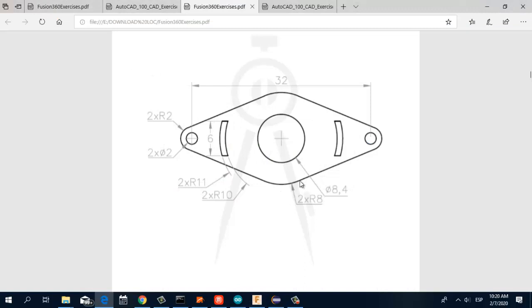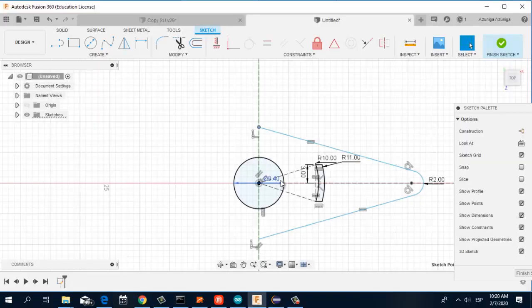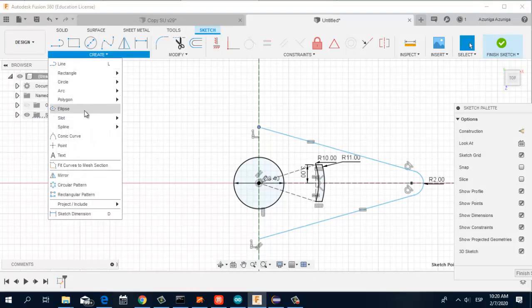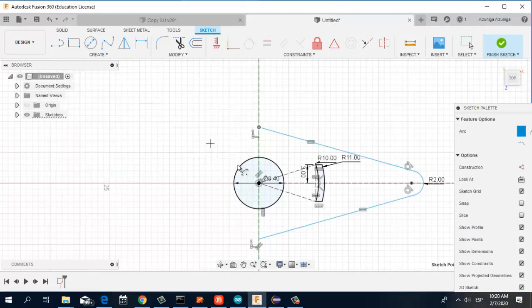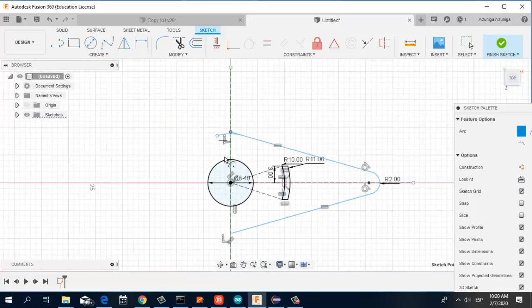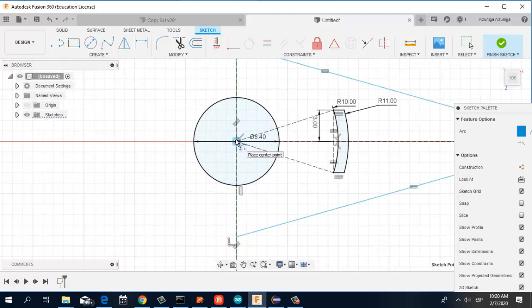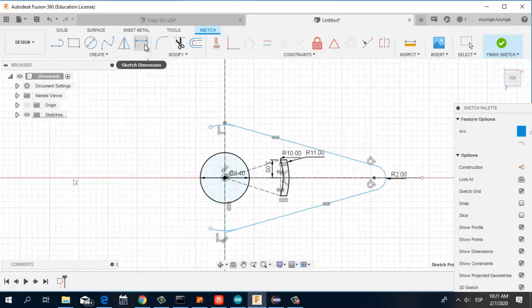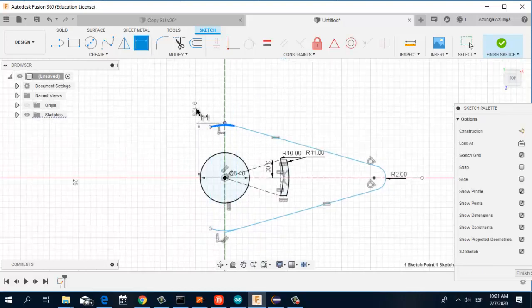Our design says that this arc is 8. It's a radius of 8. Okay, so I'm going to start with that. I'm going to create an arc, center point arc, and I'm going to go and touch this line, and then make an arc. Again, it doesn't matter the size. Just make an arc. Okay, I'm going to do exactly the same over here. Just touch the line and make an arc. Okay, and now I'm going to set a dimension right over here.